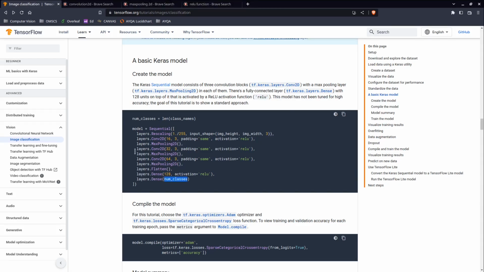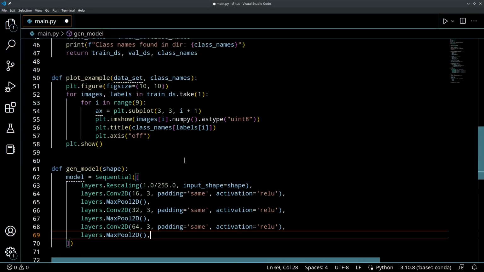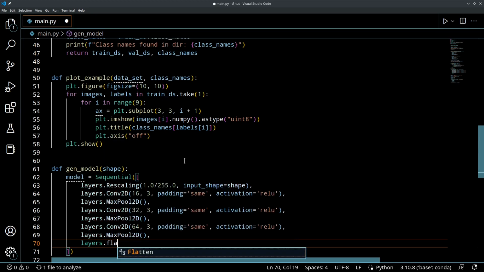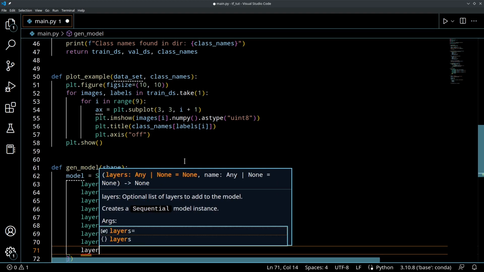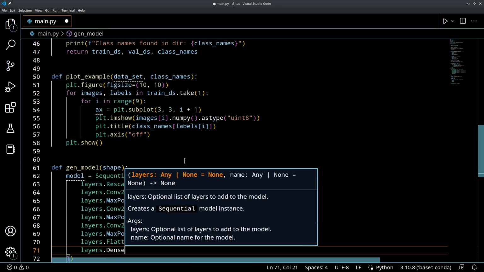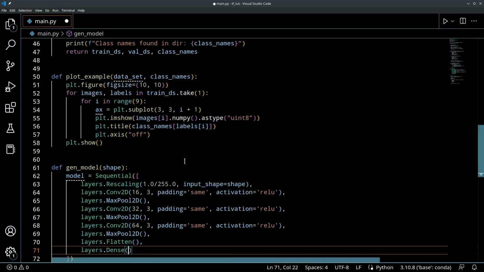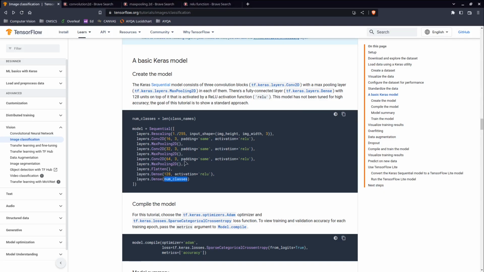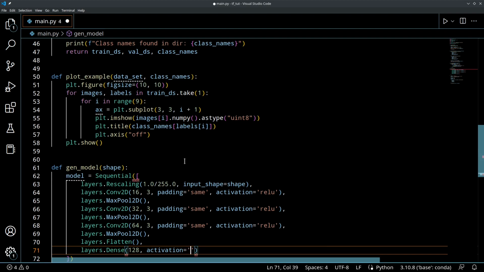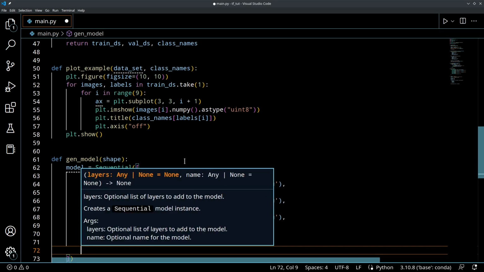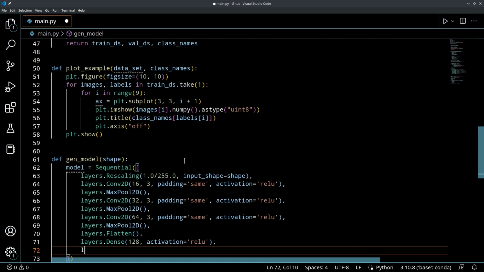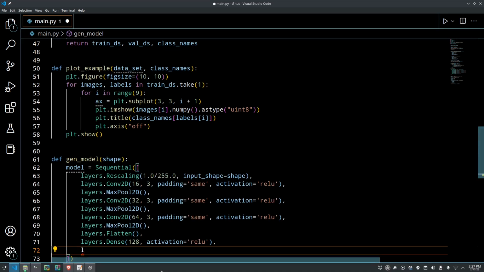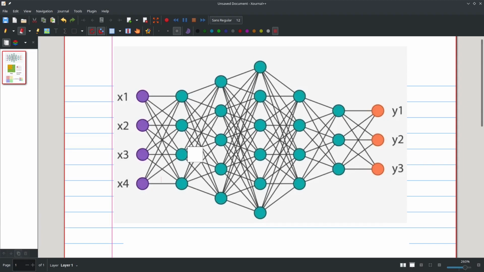So let's erase that and let's go back. So we're going to do a flatten operation here. Layers dot flatten, layers dot dense. So we're going to create a dense layer here, and let's see how many units did they use. They used 128, so they have 128 nodes. And they're using the same activation, the ReLU function, which I'll describe in a moment. And then we're going to have a dense layer of a certain size, of a size 128 actually.